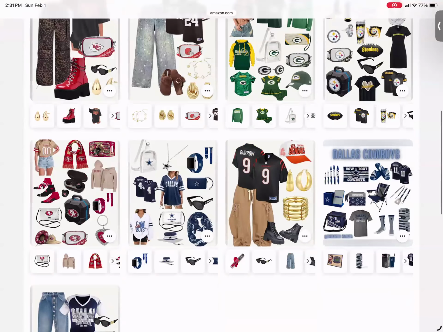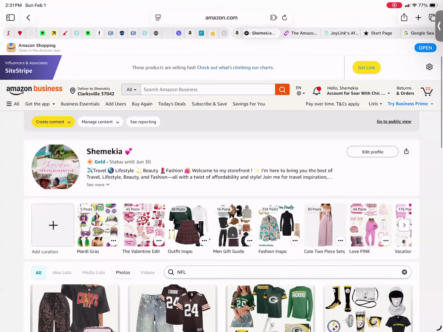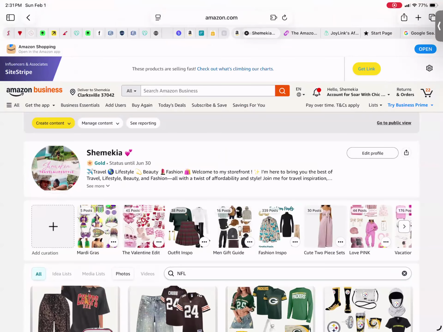You're welcome. So yeah, you want to look at the themes and see what's going on, so you can do content around that, because then you may get more traction on your posts.